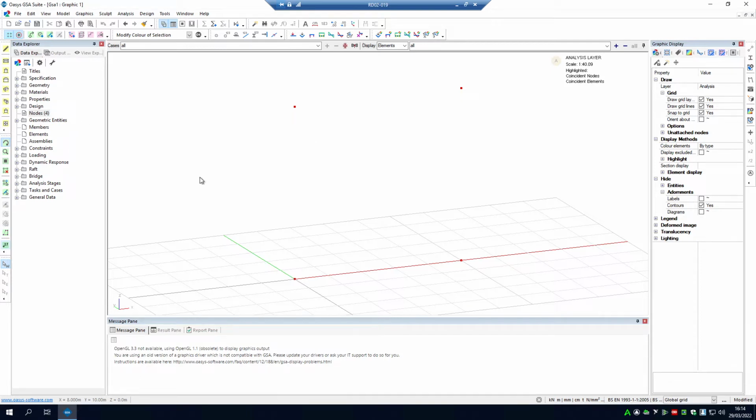Today we'll be talking about the sections and elements, how to create sections and section properties, how to apply them to the elements, and how to apply those elements to the structure itself.